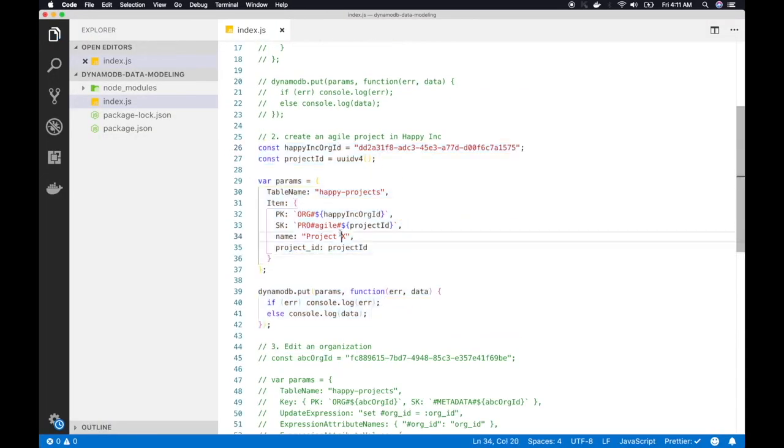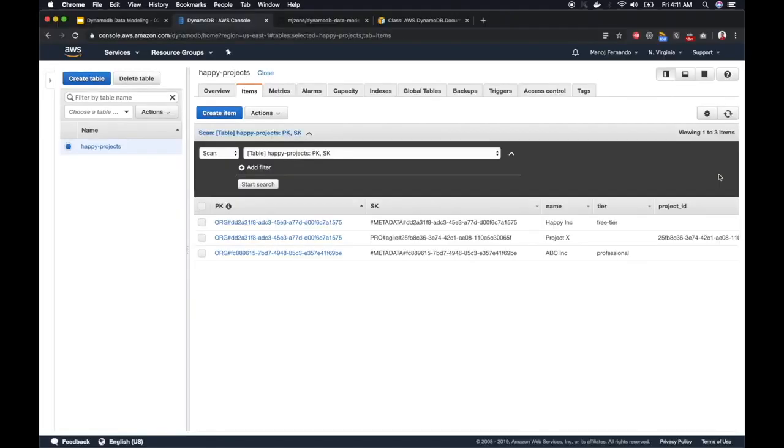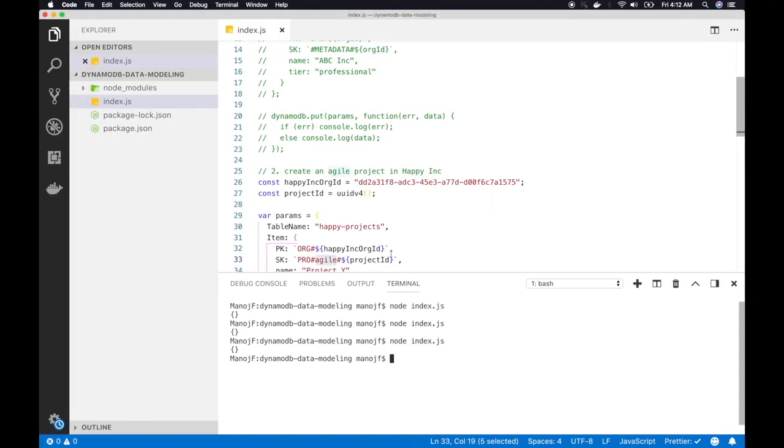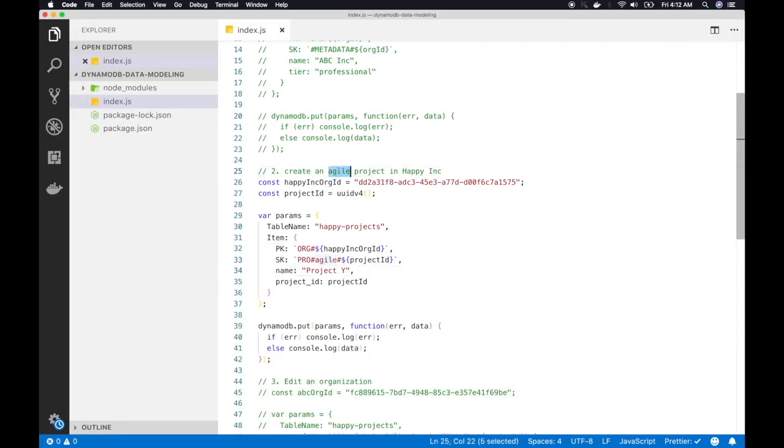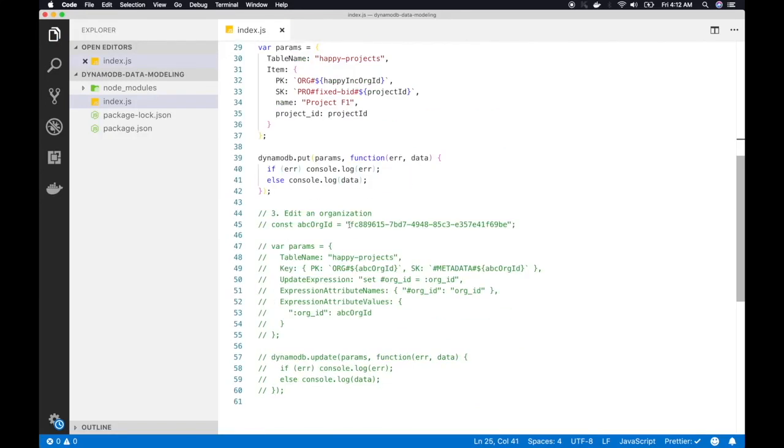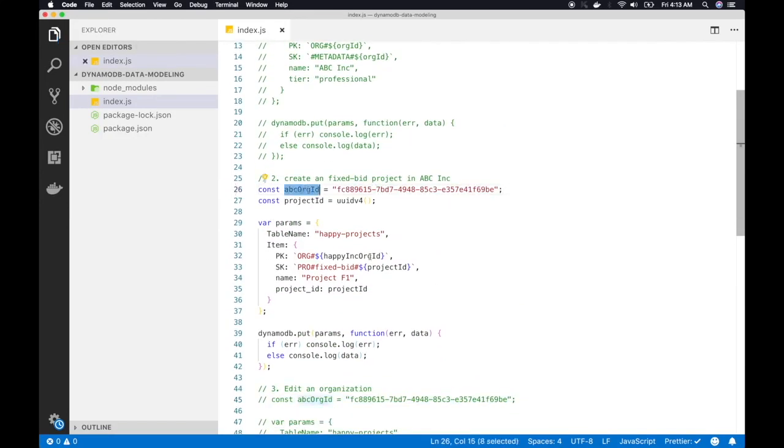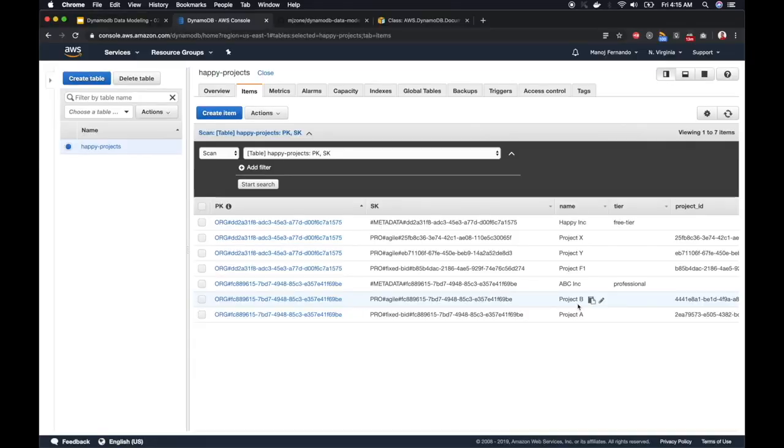So let me create a couple other projects for query. So now I have two agile projects. So let's create some fixed bid projects as well. So I will assign these projects to the ABC company as well. So now I have a set of projects assigned to both of these companies.